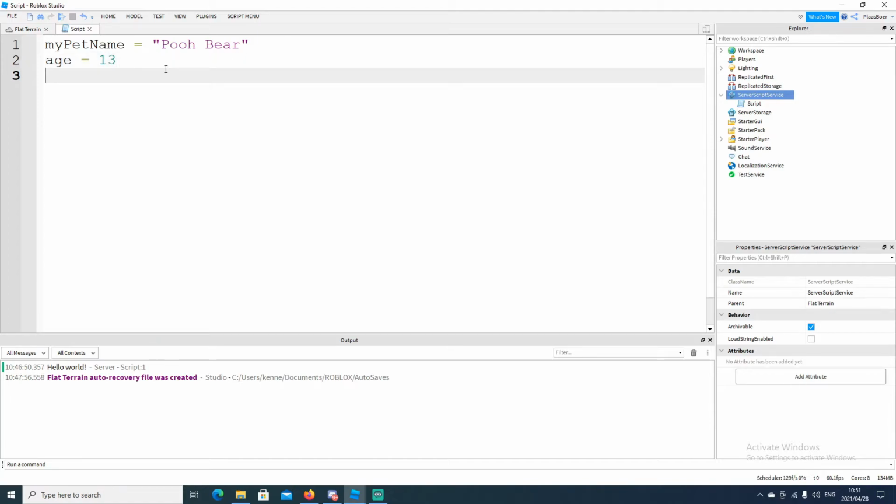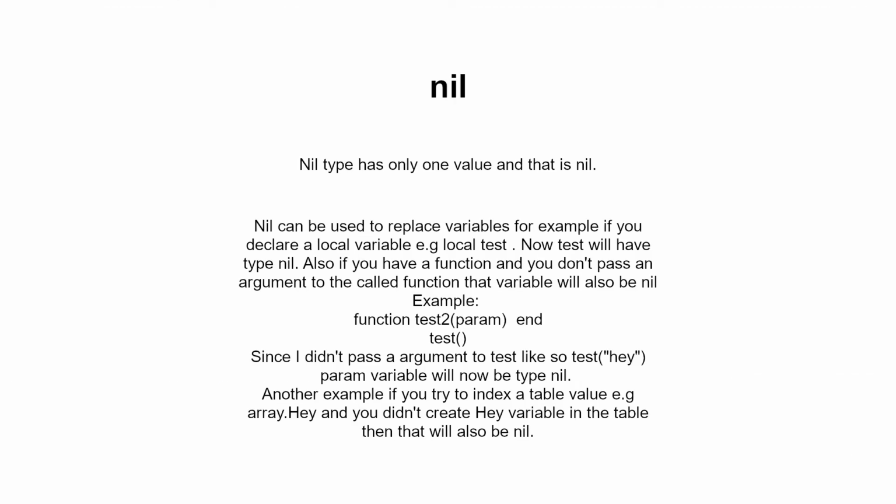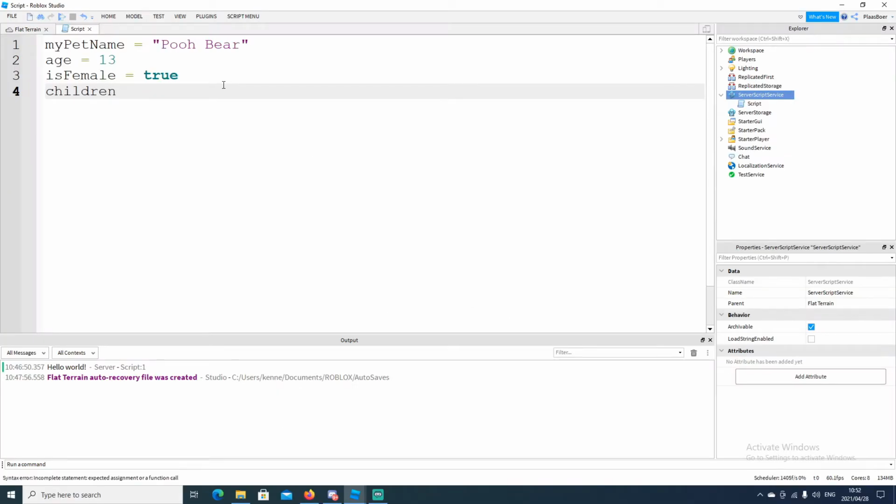And next I'm going to create a variable. I'm going to call it is female. And for this one, I'm just going to use Boolean, which I'm going to put a Boolean type if the value is true. Okay, so here's another type I'm going to show you guys. This type is called null. I'm going to make this variable name children, and I'm going to say equal to null. Null type has only one value, which is also null. So it's only one to learn there.